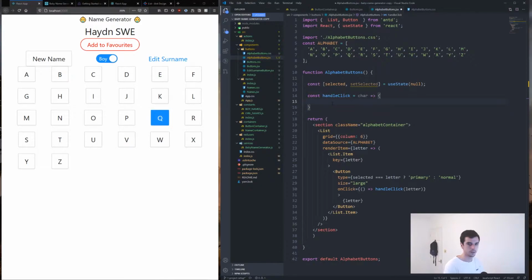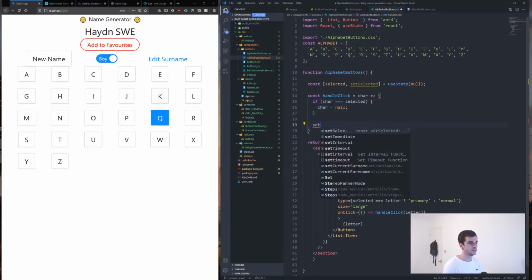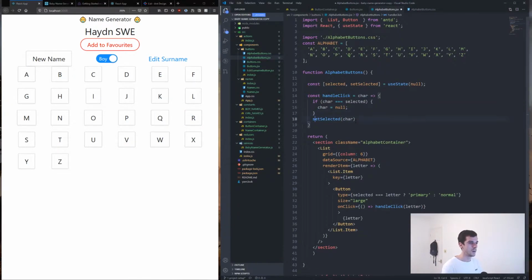So we just need to be able to say that if the character we currently have is equal to selected, then character is equal to null, and then we can say set selected equal to the character we passed in. So now if I click here, and then if I click on one, it will check it, which is exactly what we want.